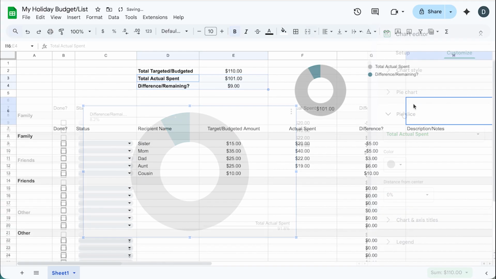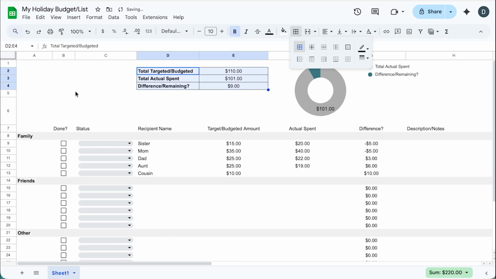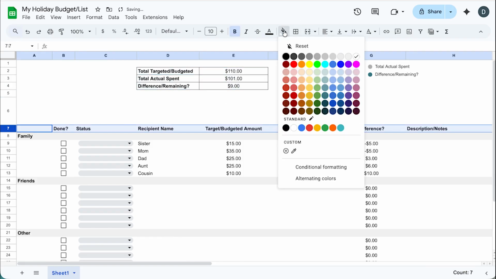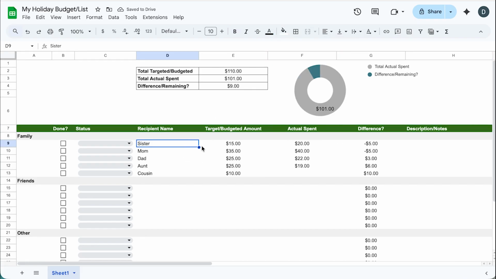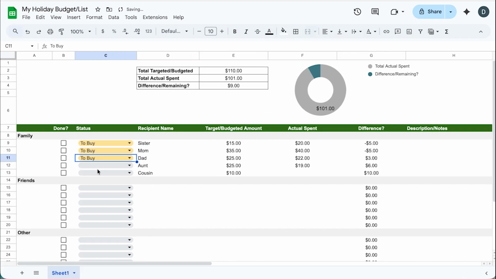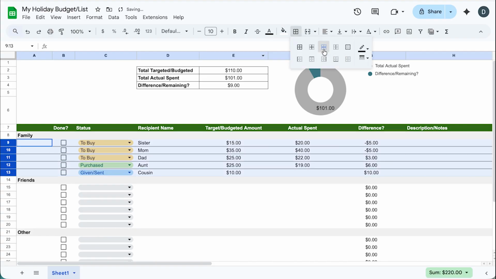And perfect. Okay, so now that we've got our basic structure down, let's make some tweaks to make this a little more visually interesting. And by that, I mean adding some font changes, some colors, resizing a few things, and just making our spreadsheet a little prettier overall.